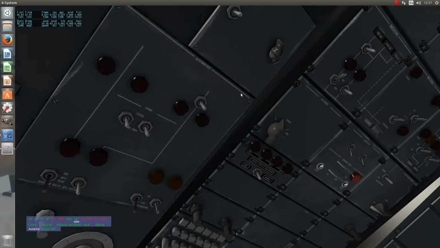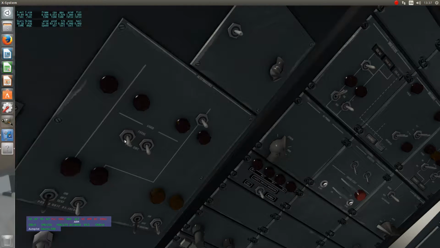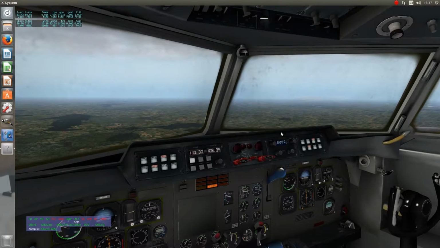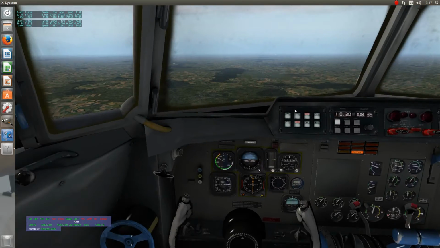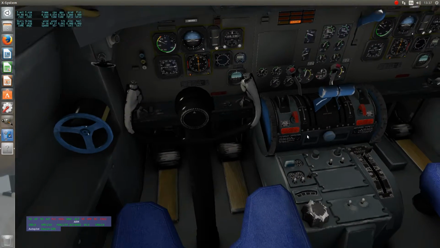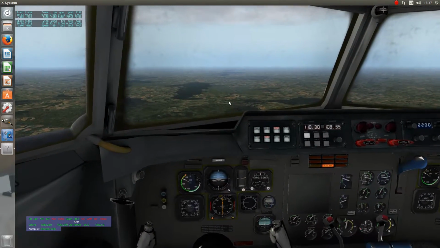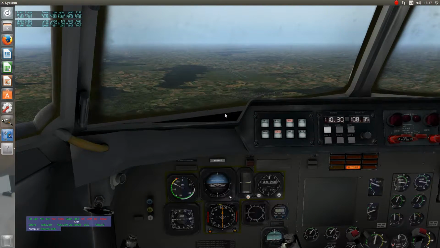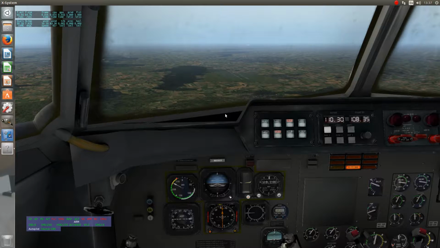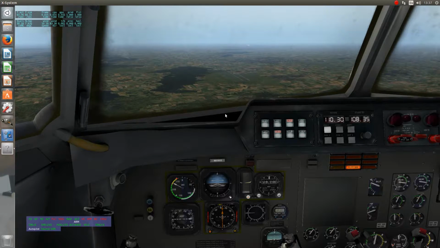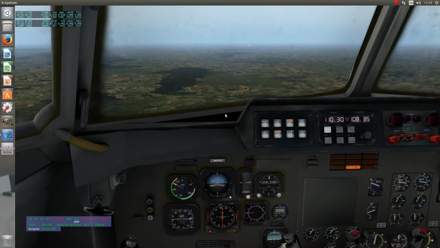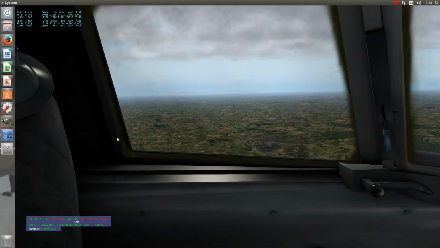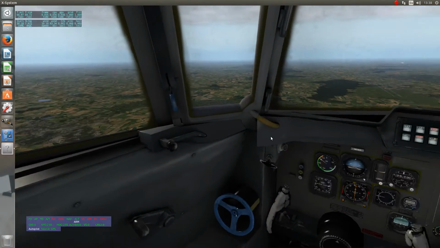But it is a basic aircraft. There are many buttons and such. There is some inoperative, just so you know. But it flies very, very well. It does. One of the better aircraft, I have to say, and then it's free. So that's another good point.